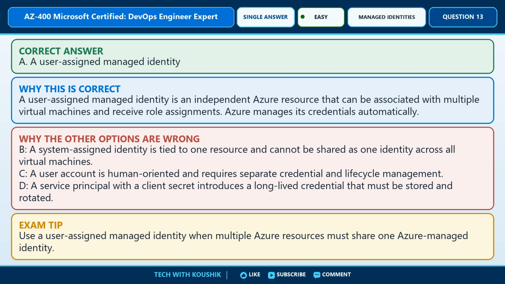Why are the other options not correct? B. A system-assigned identity is tied to one resource and cannot be shared as one identity across all virtual machines. C. A user account is human-oriented and requires separate credential and lifecycle management. D. A service principal with a client secret introduces a long-lived credential that must be stored and rotated. Exam tip: use a user-assigned managed identity when multiple Azure resources must share one Azure managed identity.